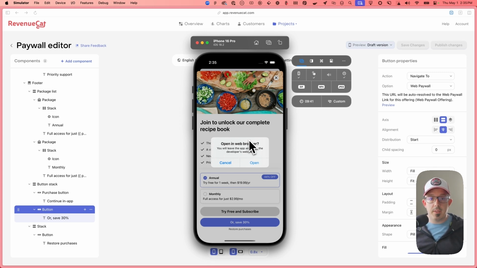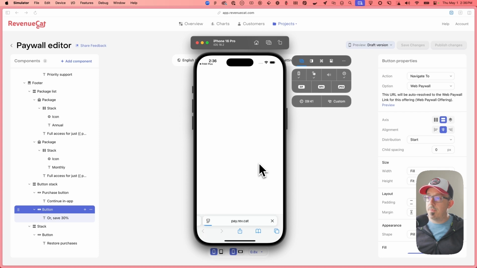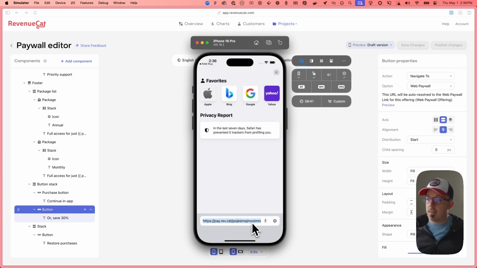The judge's ruling said that Apple is allowed to require a reasonable alert to let you know that you're going off to a third-party site. So we believe this should be in compliance. So that'll pop up. And then if you hit open, it'll open up Safari to a web paywall that's hosted by RevenueCat. And if you look at this URL, you'll see the user ID is at the end here, which means that any purchases will be linked to the right user, which is super sweet.